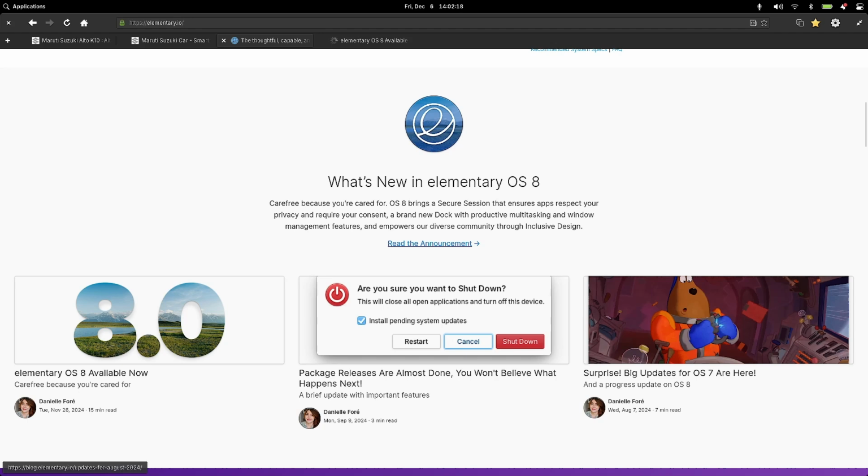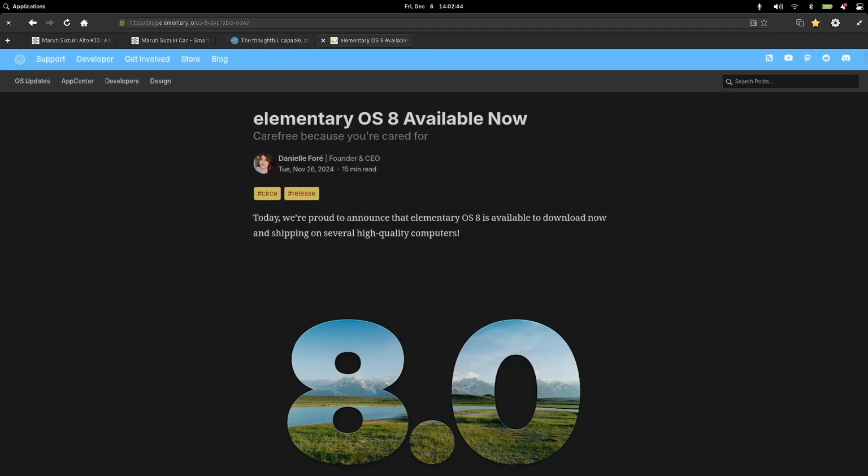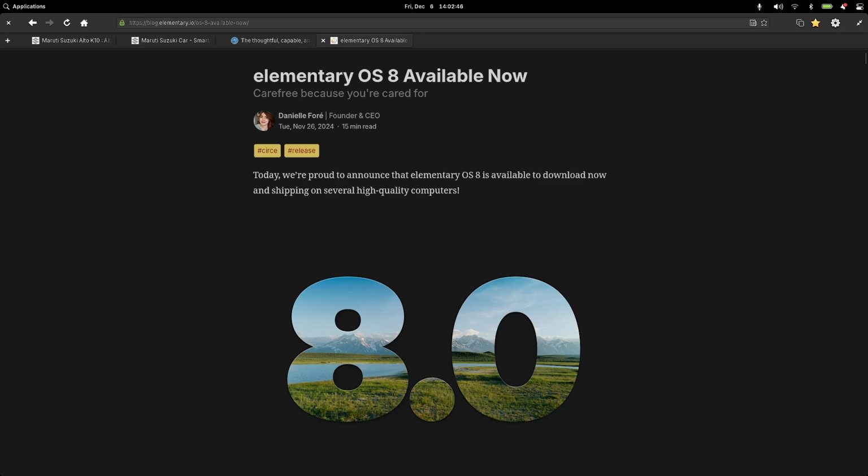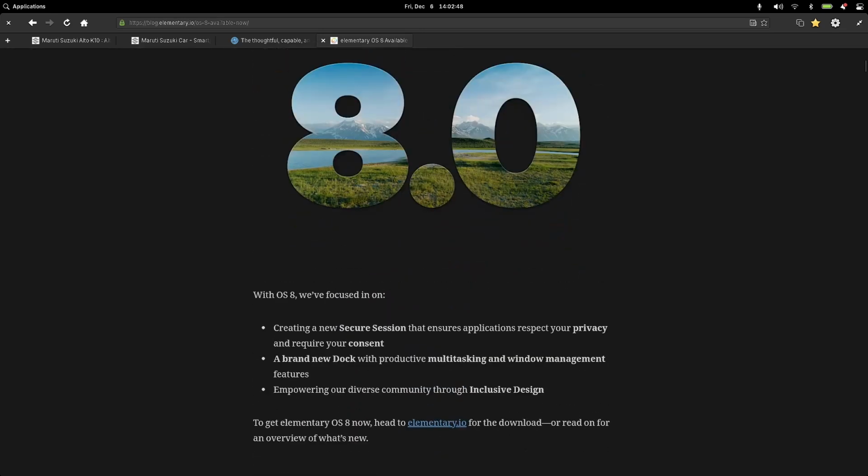So here you can see the big updates for OS 7 are also released. So if some users want to stay with OS 7, the updates will continue for OS 7 for some time, and users need not migrate to OS 8 in a hurry. They can continue to use OS 7 if they want no disturbances and continue to do their daily work on it.